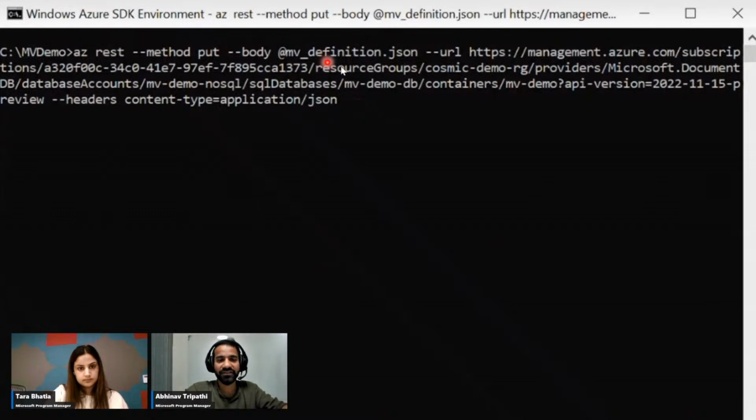We leverage the MV definition that we just specified in the mv definition.json file, and then make this REST API call. Once we do this, we'll get the status enqueued message, and then we can head over to the portal and see if the materialized view is created or not.